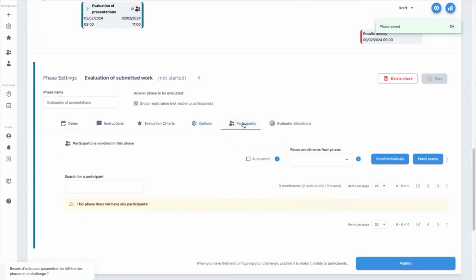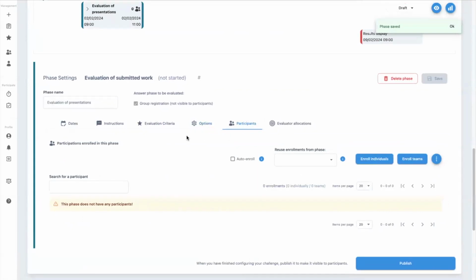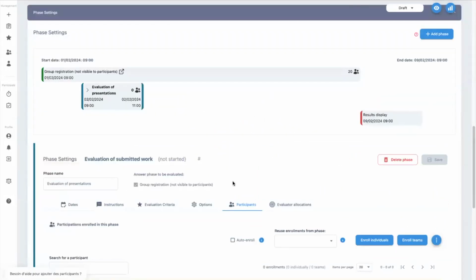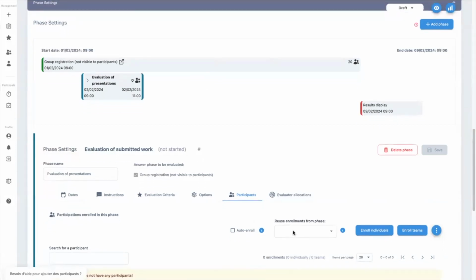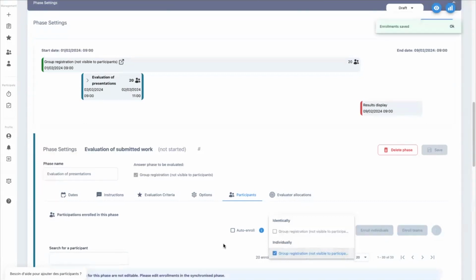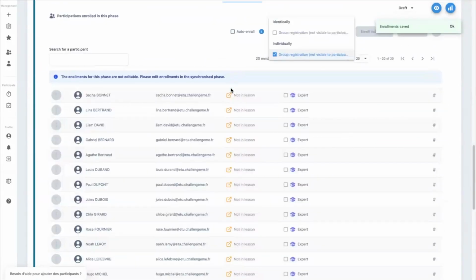Just after, I have to fill in the participants. Since I've already had the participants in the group registration phase, I just have to reuse some enrollment from a phase, and I will say I want to take the participants from the group registration phase, and all my participants have been added directly in this phase.